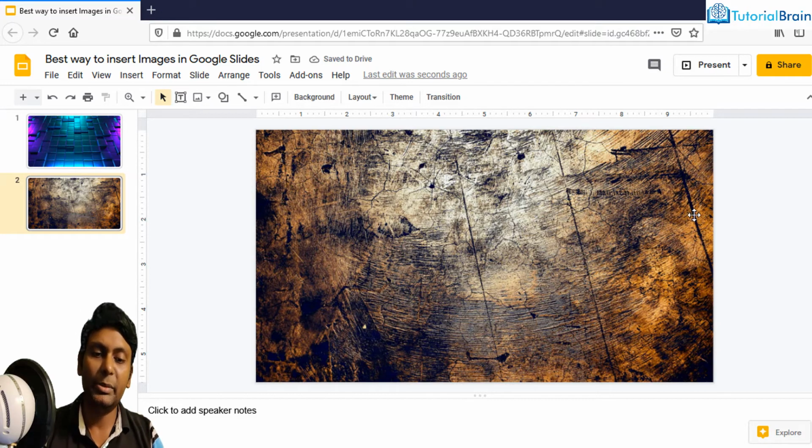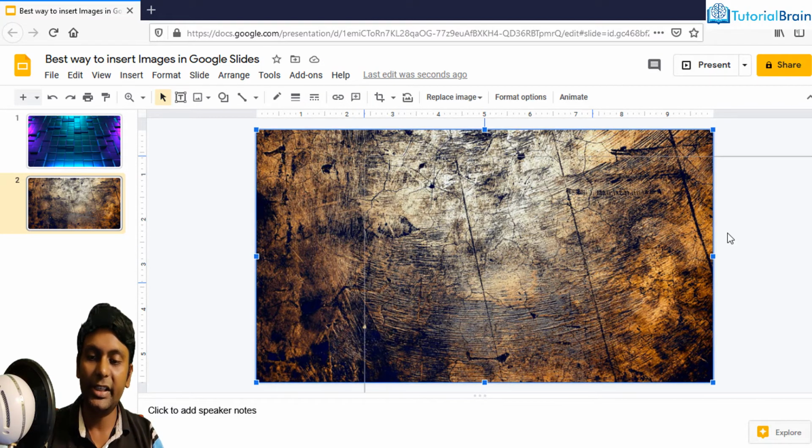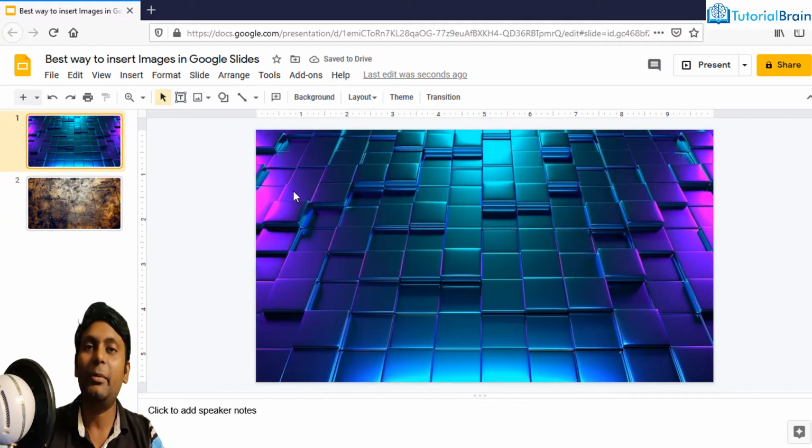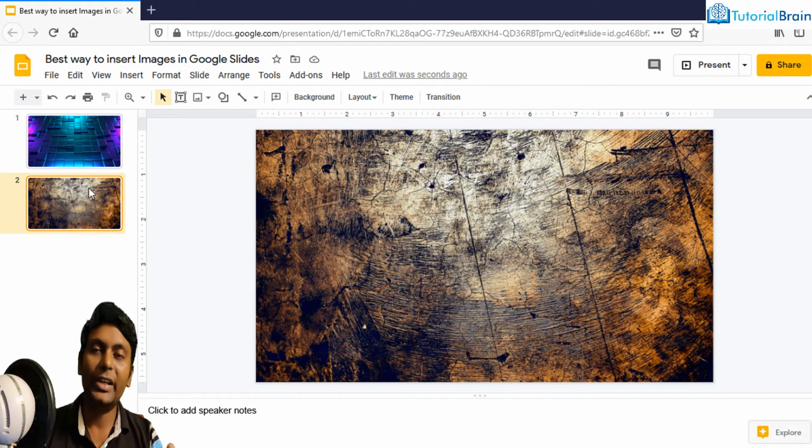Now the beauty of this image is that I can move it. You see here I can move this, but in the case of the first one, it is a way to add a background image, but the constraint is that you cannot move the image, and you cannot even delete the image, right? So there are two ways to add an image. The first one is that you can directly go to background. If you're very sure that you are going to keep the image in your background, then use the first technique.